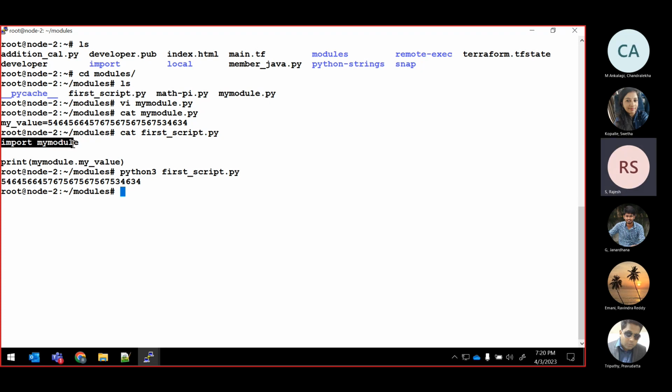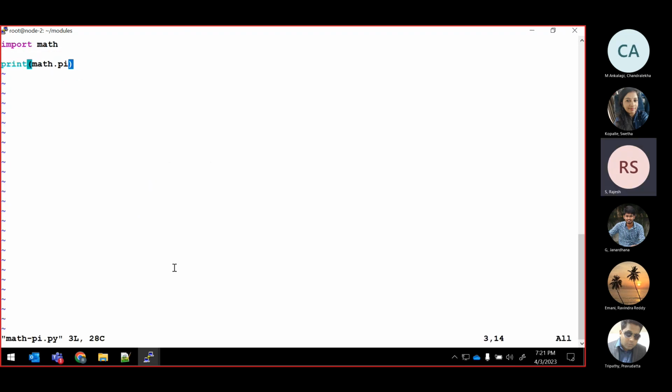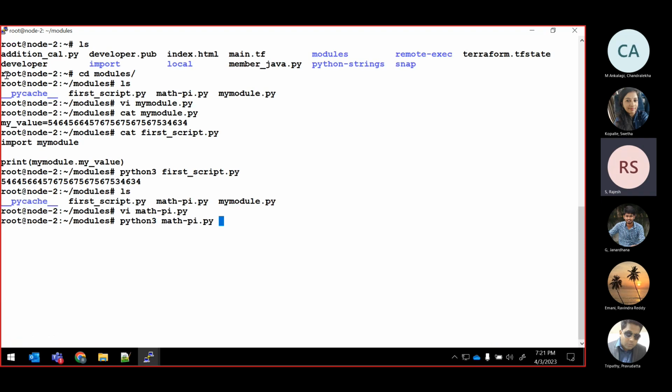There are various methods to make use of a module. One is import, and the other is from, which we'll come across soon. But most of the time in Python scripts, import is what will be used. For example, here in math.py, I'm importing the math module and printing the pi value from math. When I run python3 math.py, I get the pi value.